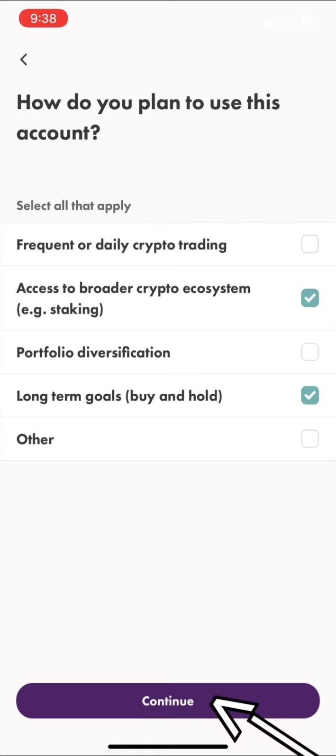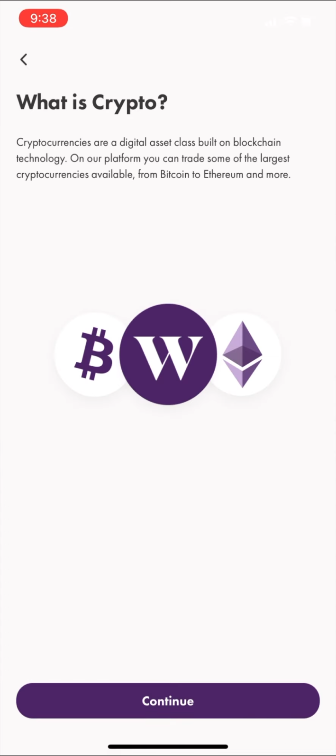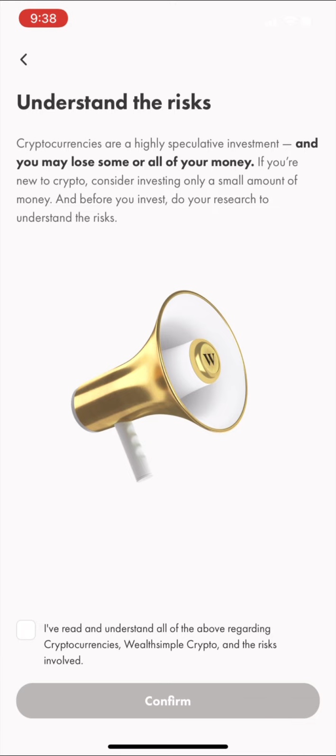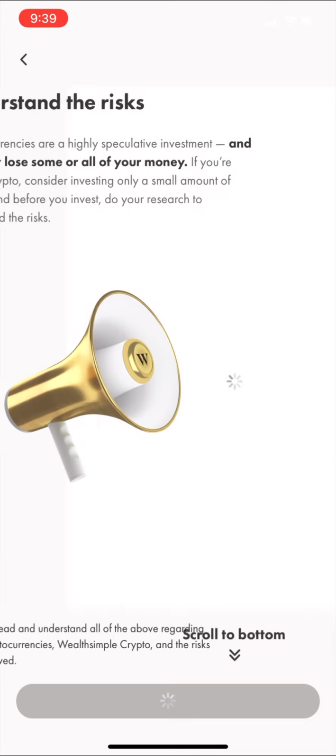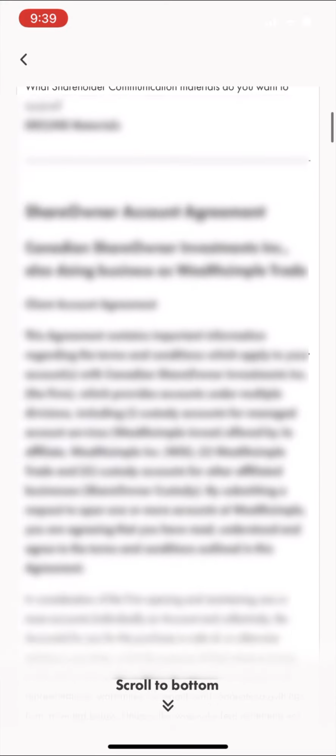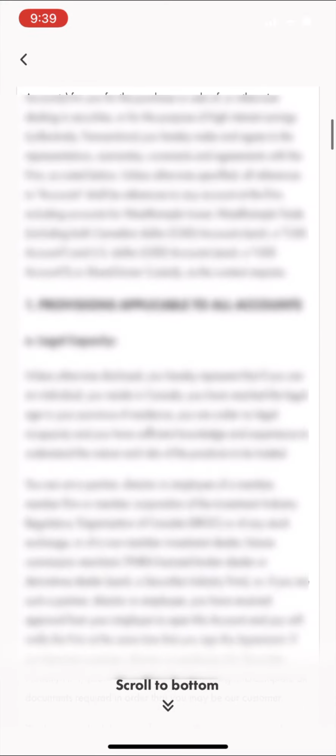Access to broader crypto. You can check whatever boxes you want there, portfolio diversification, etc. Fill those out. What is crypto and how it works? And again, because I selected a crypto account, it's giving me a little more of a disclaimer, because crypto can be pretty volatile, so they want people to understand that. And then there's a lot of agreements you have to agree to, so you can scroll down through and read these as you would like. You have to agree that you have read them, so I'm not going to read them all here, but there's a number of agreements.